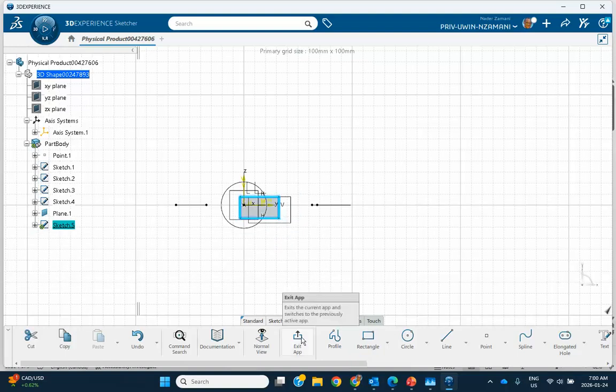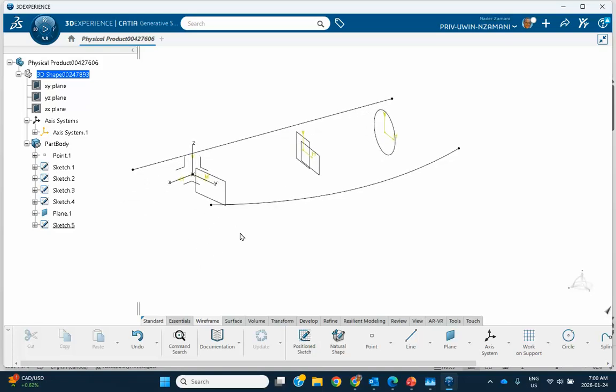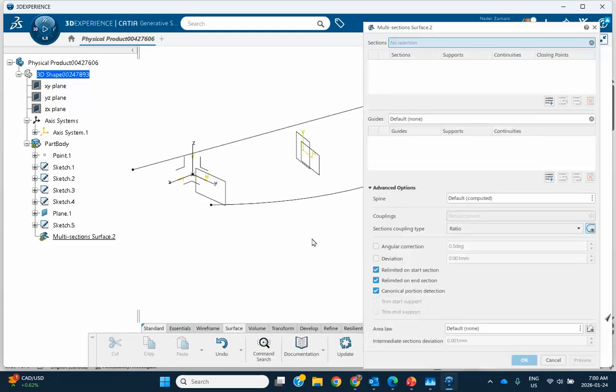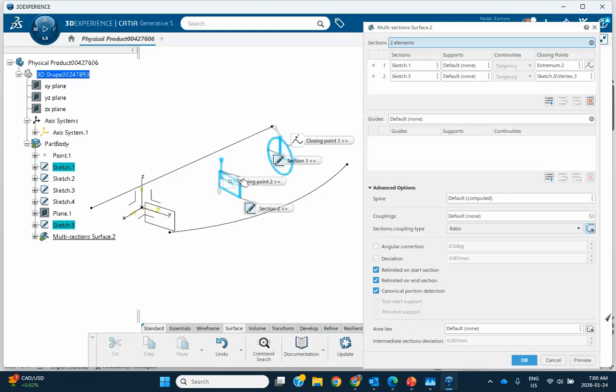Exit. So we have three profiles here. Let's do a multi-section surface. So we go to surface, multi-section surface. Okay, let me hide some of the stuff that I don't want. That plane that I created, I want to see it, which was over here. Right. Okay. First section, circle. Second section, this intermediate triangle that I drew. We're going to fix the closing points and things like that so that it makes sense. And the third one is over here.